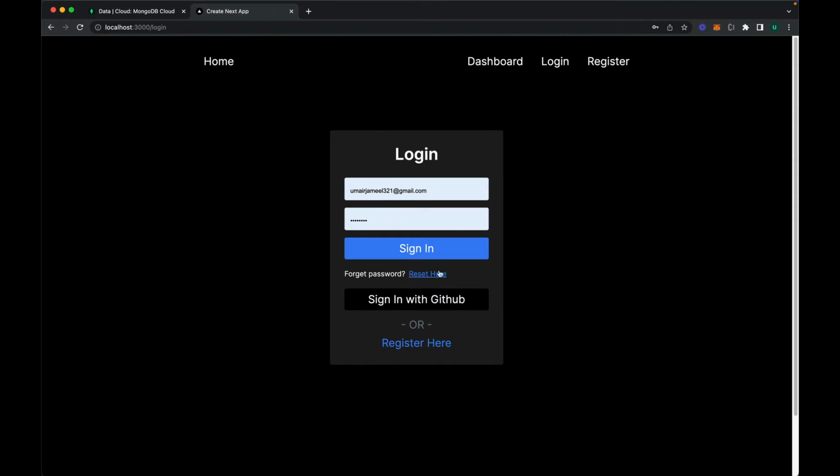You can see that it's looking like this over here, and we can click on the reset password. We can navigate to the login page from here. So this is the UI, it's working fine.